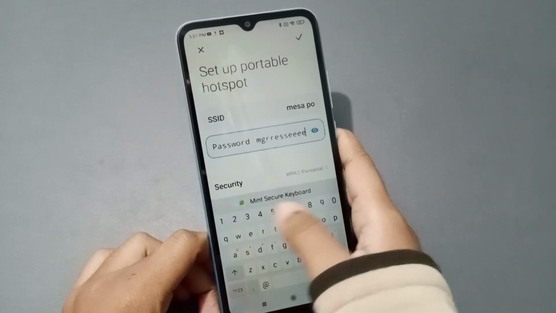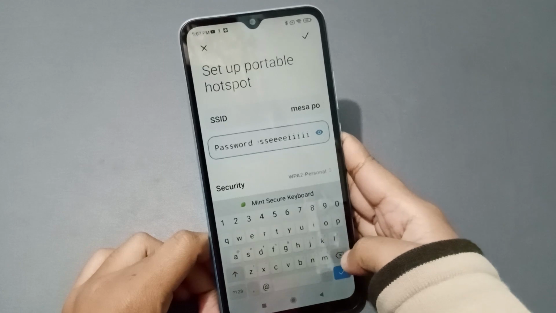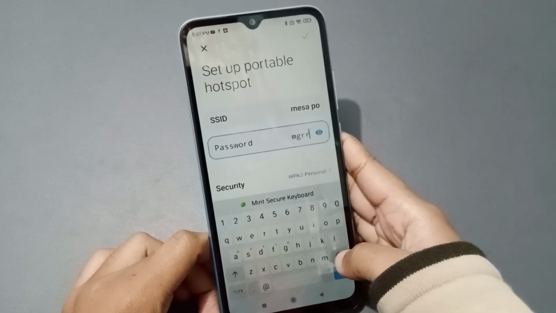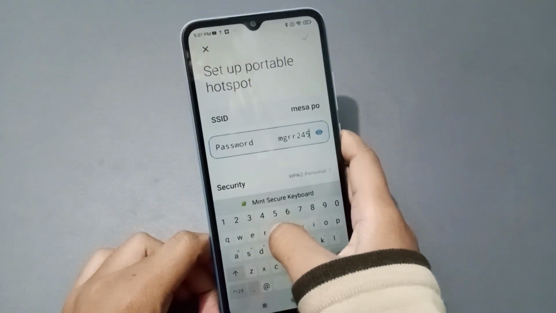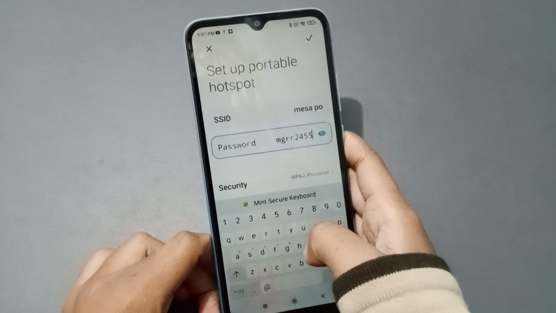You can retype here, but it should be at least 8 characters. If it is not at least 8 characters, the password will not be saved successfully. So it should be 8 characters.